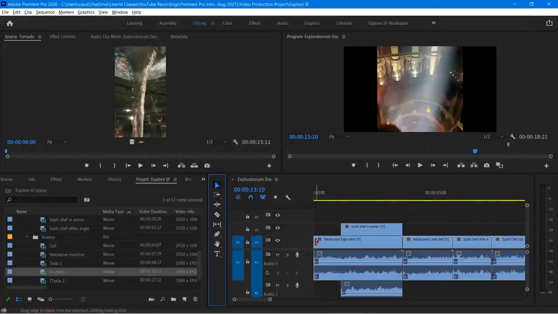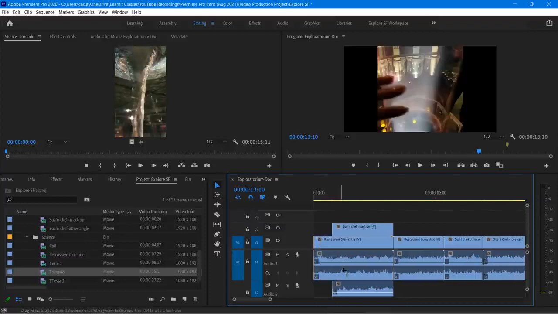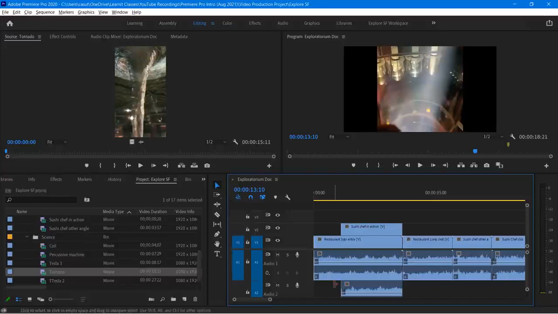So if I hold down the Control key or the Command key on the Mac, and I just go ahead and bring that like that, notice how it's just eating away at that beginning part, but it doesn't leave a gap and it doesn't really affect anything else. And that's kind of the distinction between the Ripple Edit and the Rolling Edit. But let's just try that in another scenario.